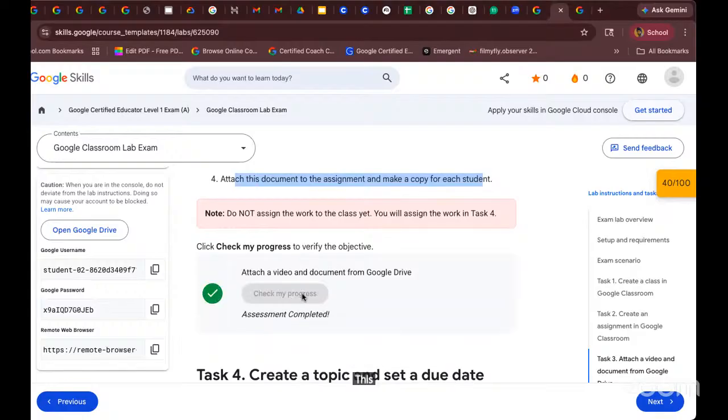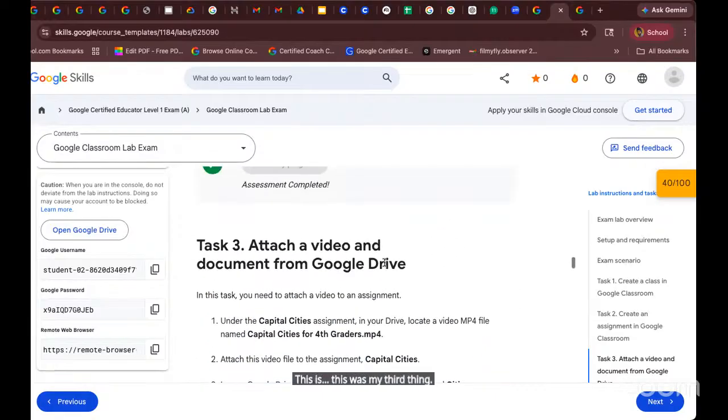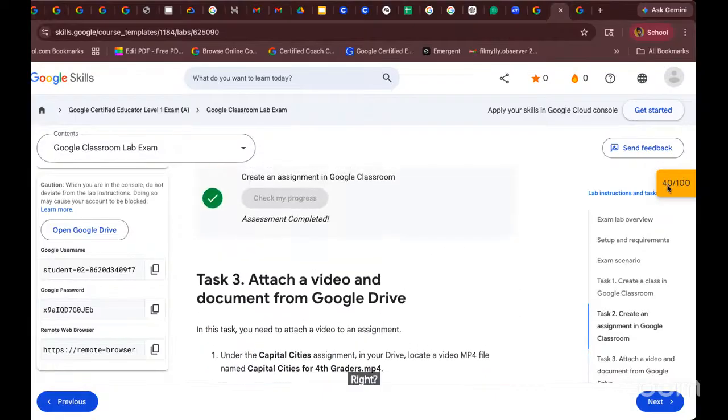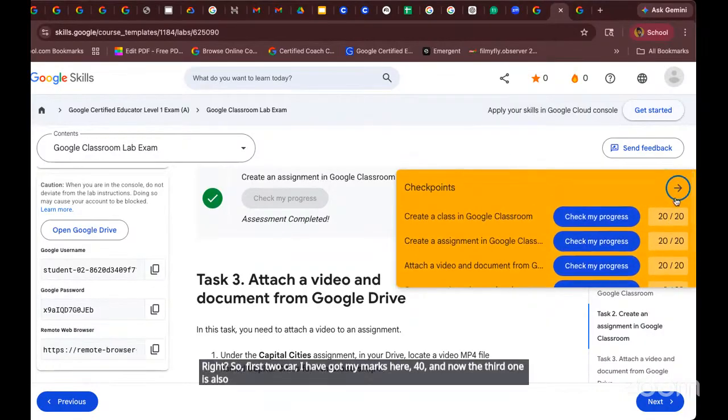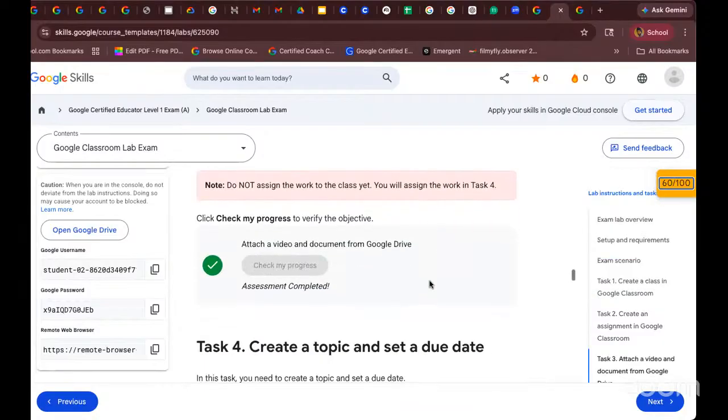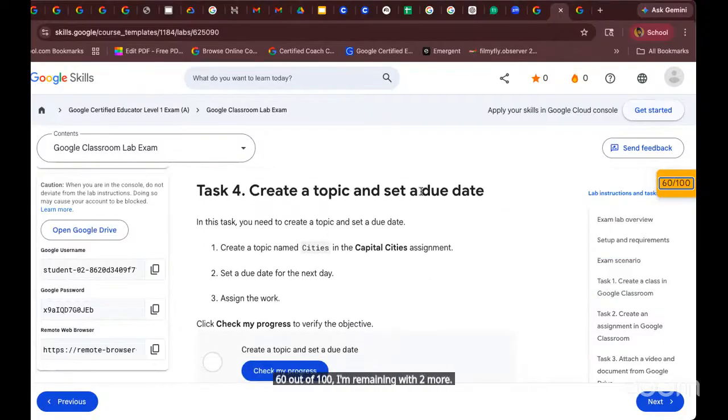This was my third thing, right? So first two I have got my marks here, 40, and now the third one is also completed. I got 60 marks. 60 out of 100. I'm remaining with 2 more. Create a topic and set a due date.